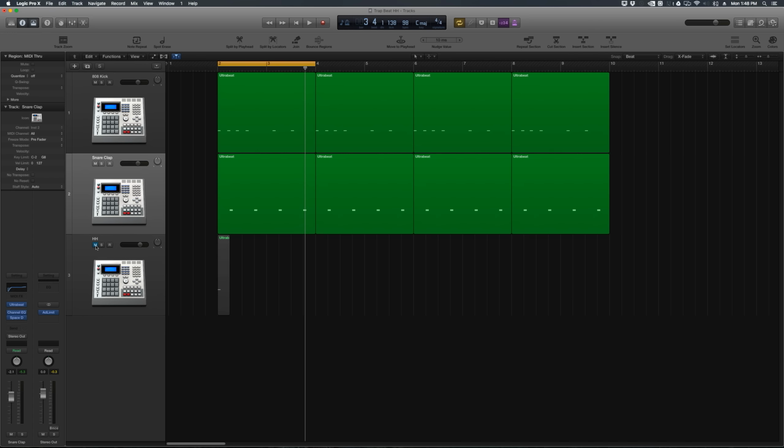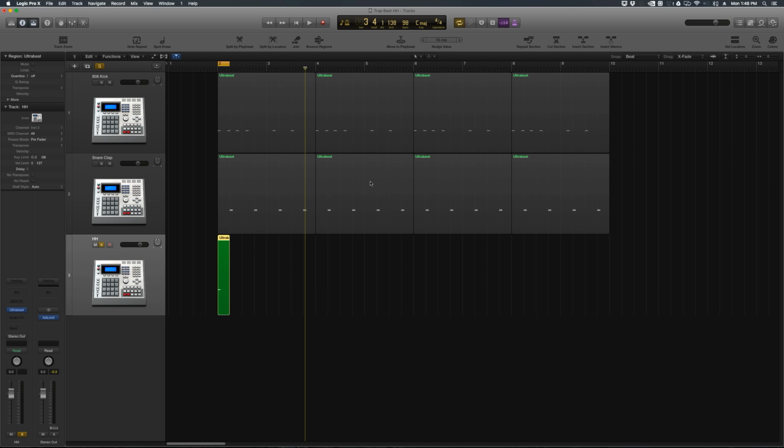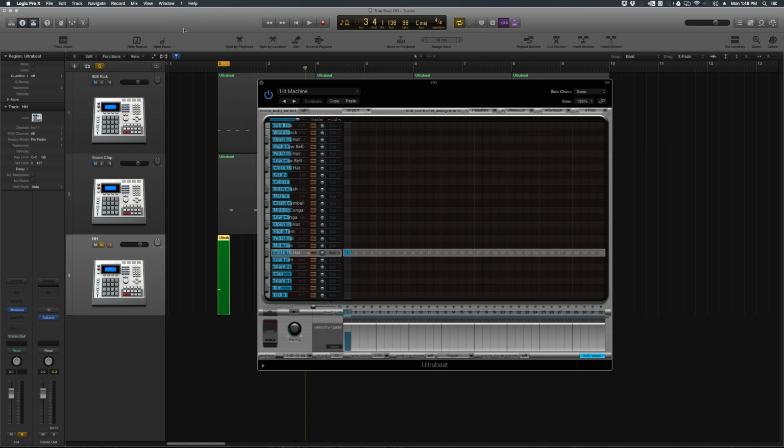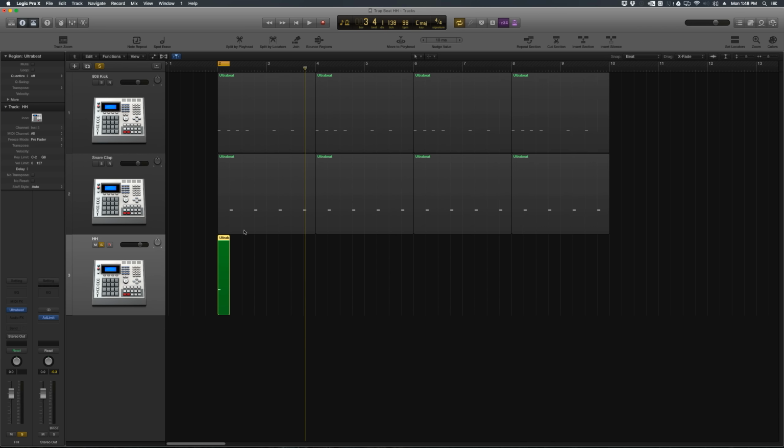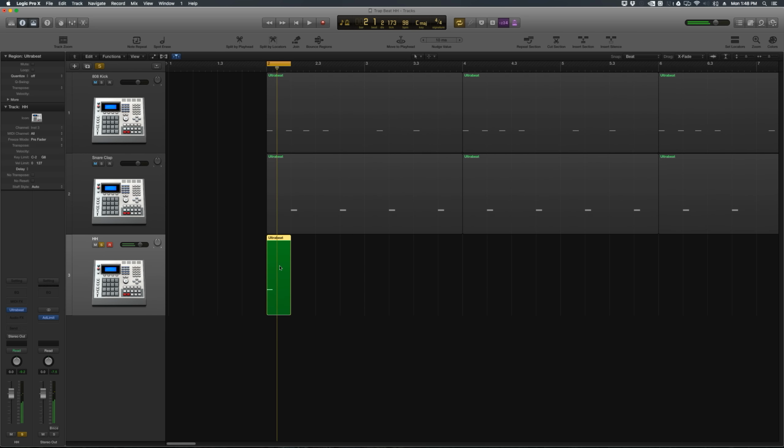In addition to that, I've just got this one hi-hat note, from another Ultra Beat kit called the Hit Machine. It's the close hi-hat in the Hit Machine. I've just got one instance of the note, and it's happening on every quarter note.